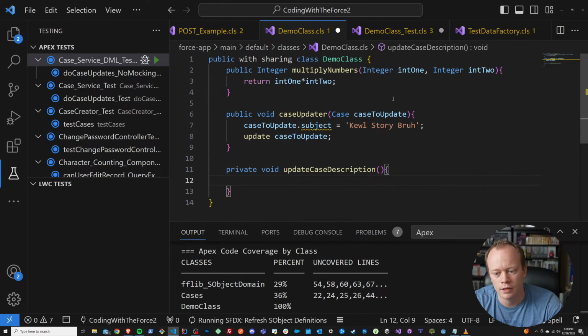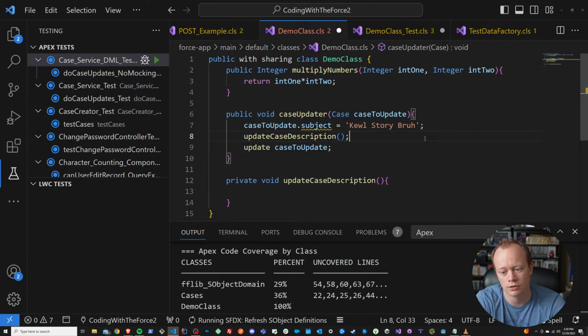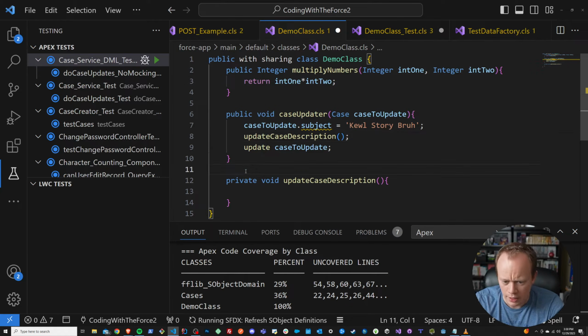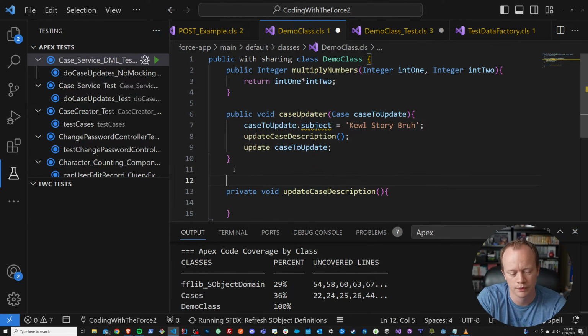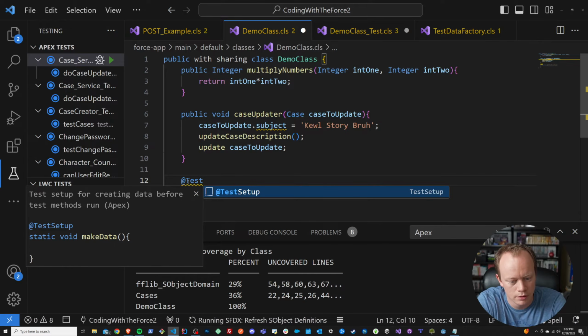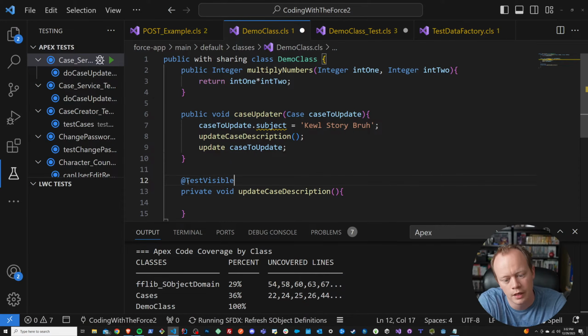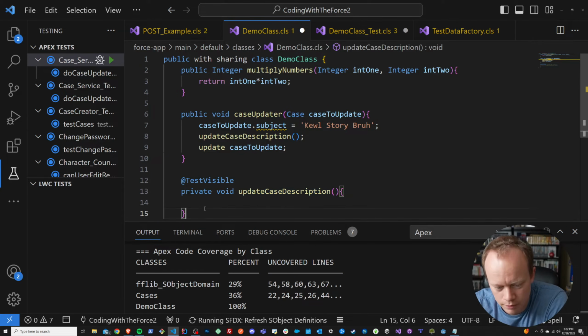And this method, case updater, calls update case description. And for one reason or another, you're very determined to test this private method individually. What you could do is use the @TestVisible annotation to allow this method to be callable from a test class.